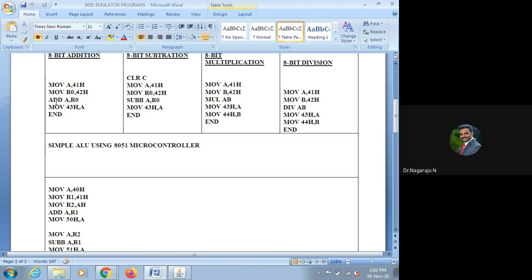Then ADD A, R0. That indicates whatever content is present in R0 is added with the accumulator, and the result will be stored in the accumulator. Now we have to store that accumulator data into internal memory. So MOV 43, A. I am assuming the output address as 43. Whatever content is present in A is loaded into the 43 address. Now I'm going to simulate this program.